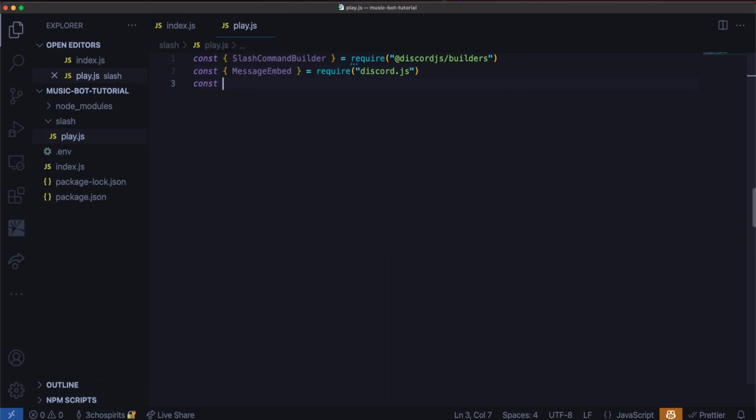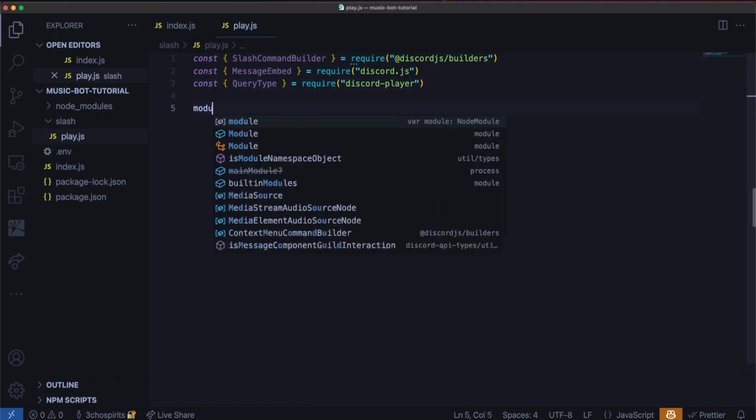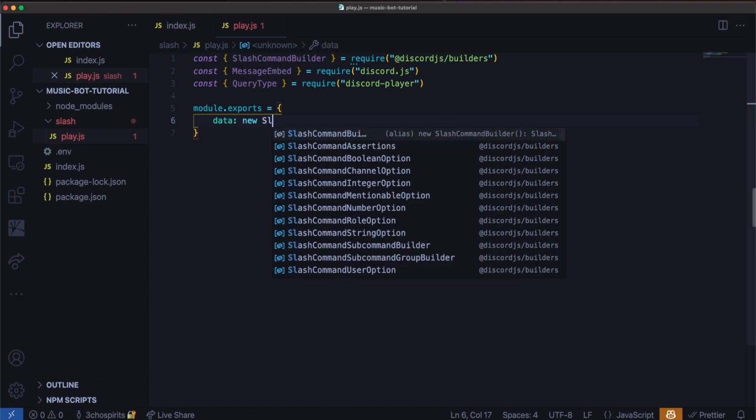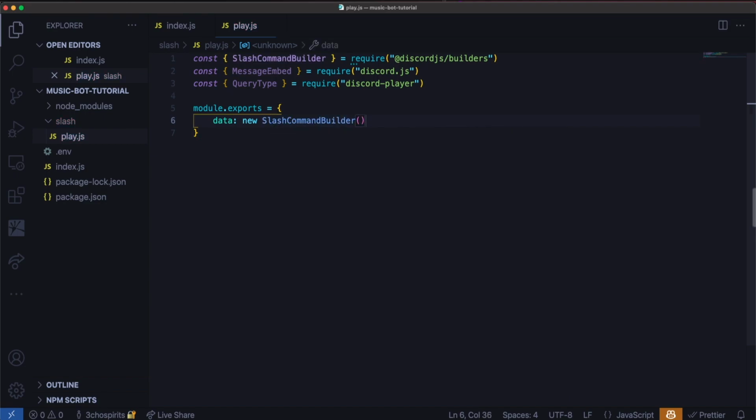And lastly, we'll need the QueryType from Discord Player. And we want to export all of this information. So we have data, which is going to include our slash command data. So we're going to use the SlashCommandBuilder.